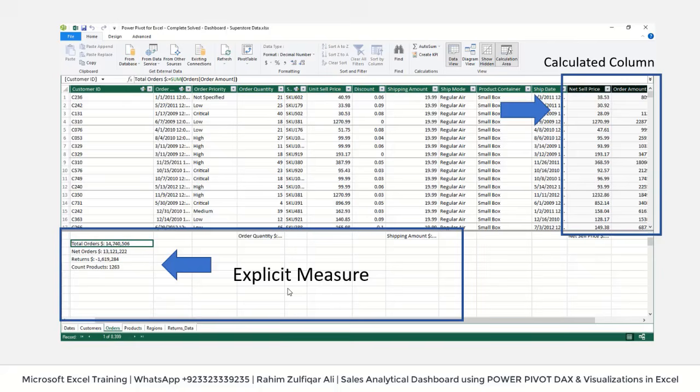So in the databases, sometimes we need to create a calculated column for our required information to get that number, and most of the times we use to create explicit measure that can be later on used in the Power Pivot. Okay.